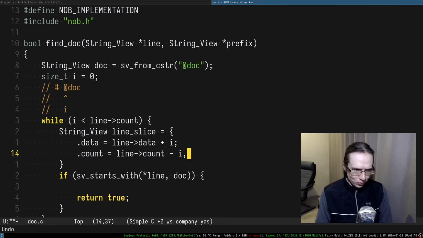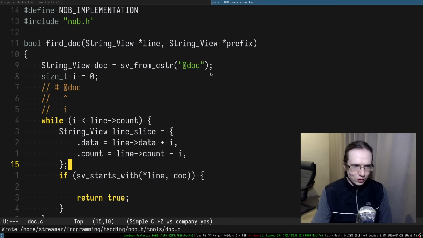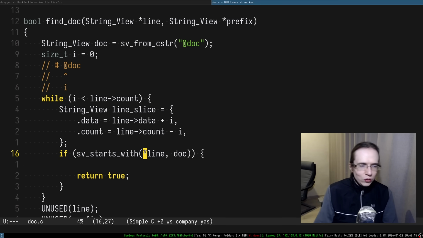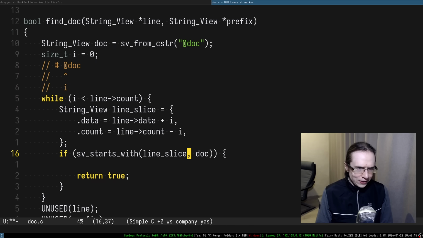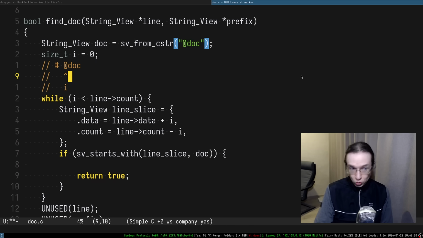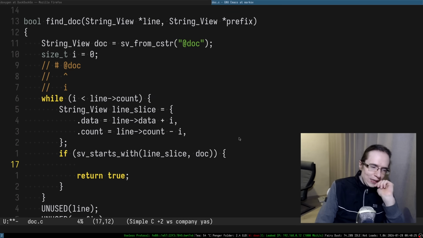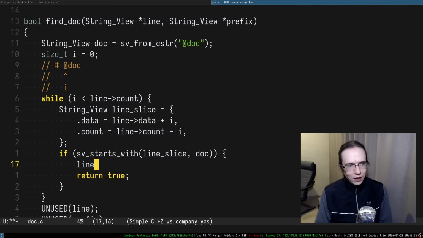So here I'm going to put a comma, so line slice. What we're checking in here is whether line slice starts with this particular doc, right? And if it does start with that, we now need to turn line into that slice. So essentially line becomes the line slice, right?